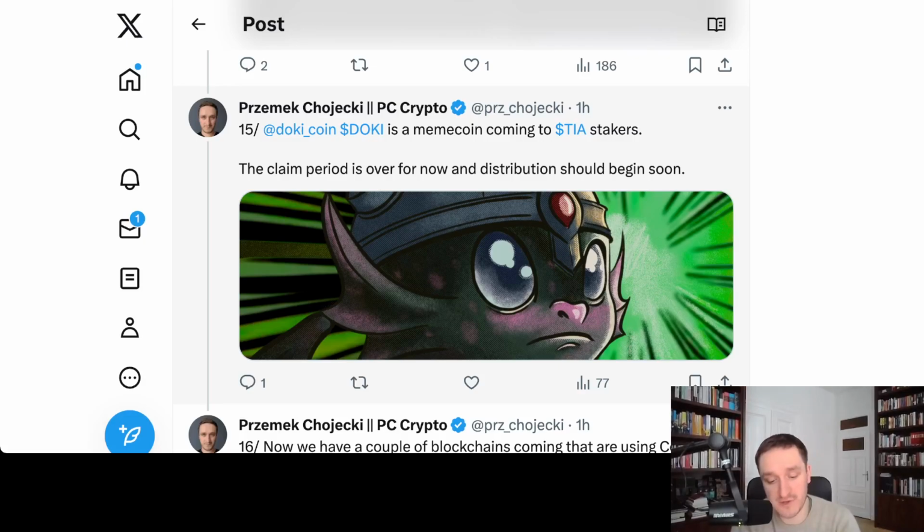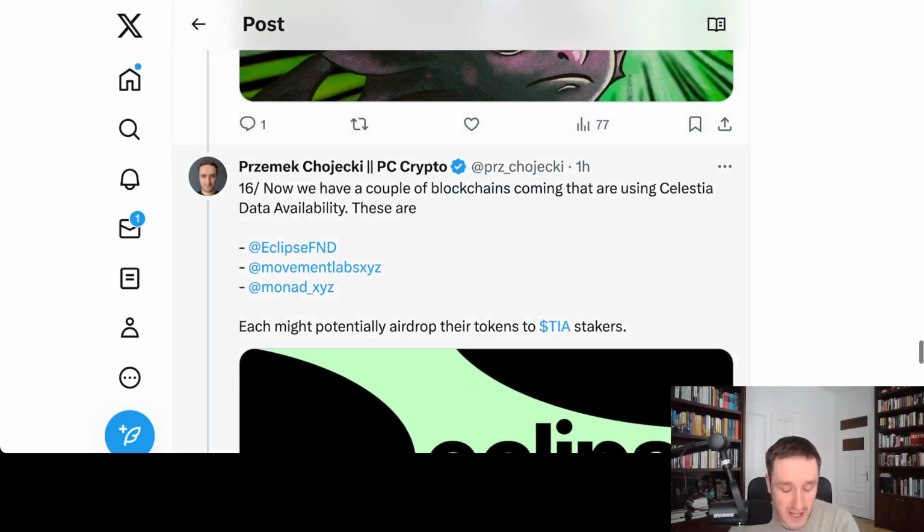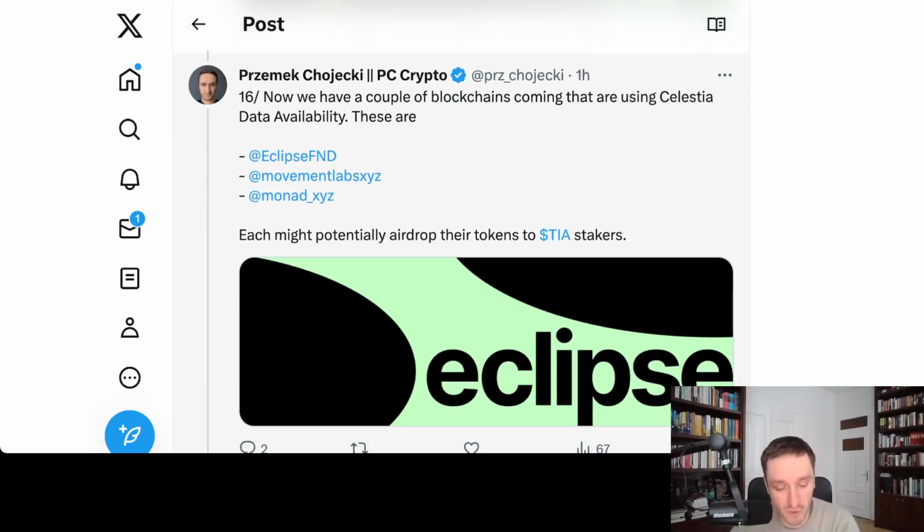And the main reason for that is, as I've mentioned, this data availability coming from the Celestia ecosystem, and generally speaking, Celestia modularity, which is a great piece of technology. So for Doki, it's a little bit too late. However, it's not too late for, I think, Eclipse, Movement, and Monad. So I'm going to show you Eclipse and Movement. Monad is also super well known here.